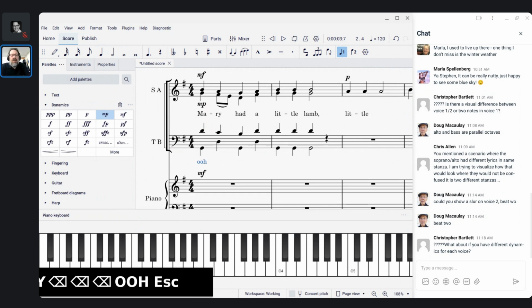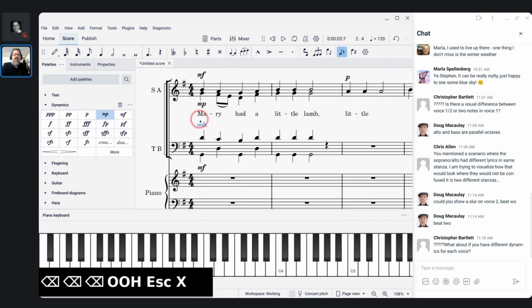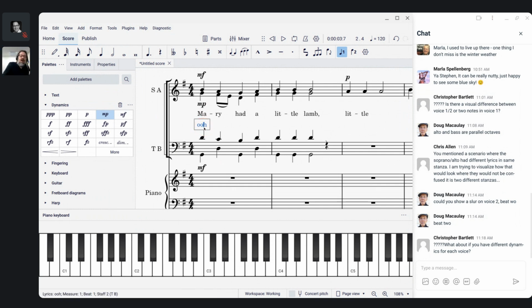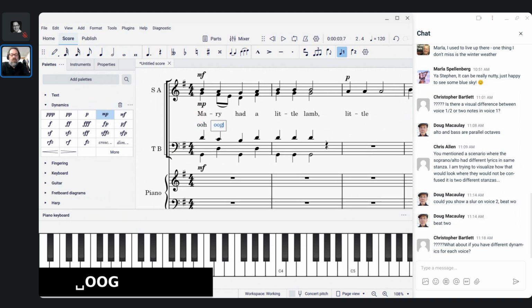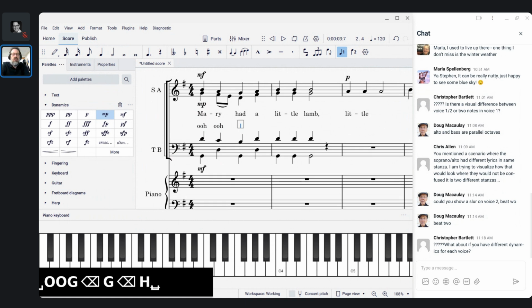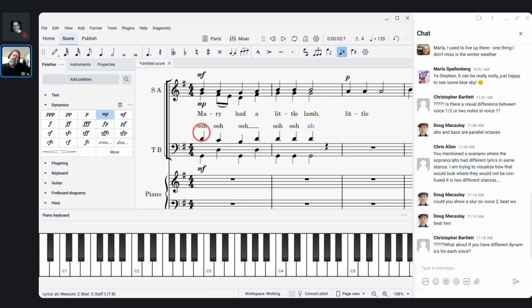And then I can press X to flip it above. Now that it's above, as I double click it to edit it and press space, notice it stays above. Ooh, ooh, ooh, and then I'll use a melisma. Ooh, ooh, ooh, ah, because I don't know. So that's putting the lyric for the tenor above the staff if it's different than everyone else's lyric.